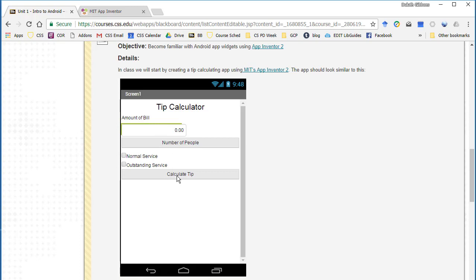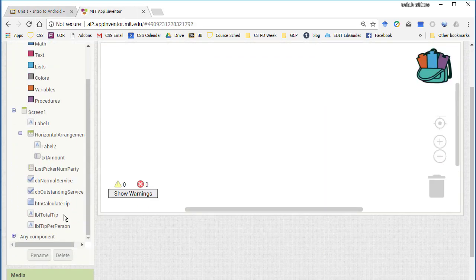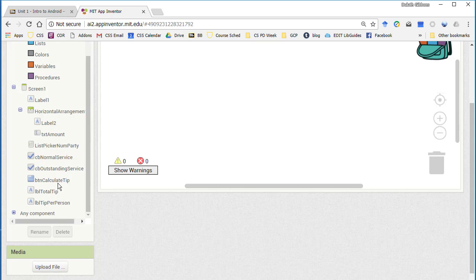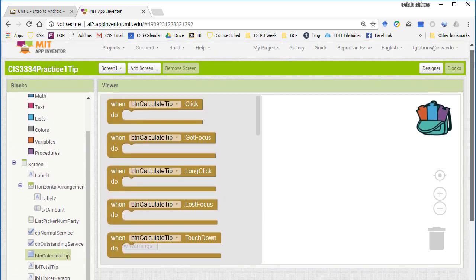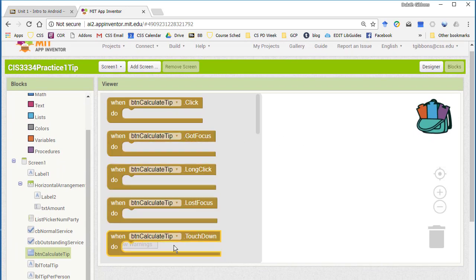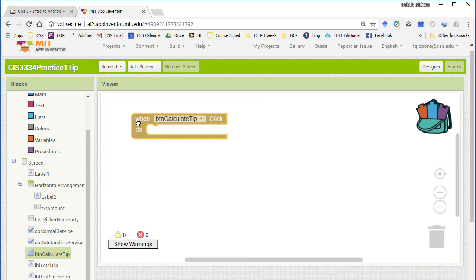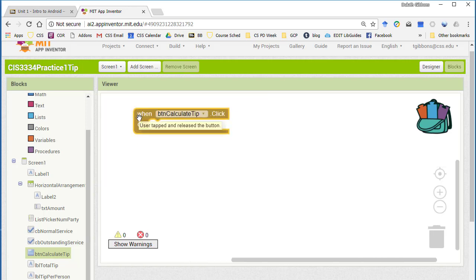What we want to do is when they hit the calculate button, we want to actually do a calculation. So we're going to grab that calculate button. So I'm going to go down here, find my calculate button, button calculate tip. And there are different events here for that. When it gets focus, when it touches, I'm going to just choose the top one, which is the click event, which is the most common one. I can drag that on the screen and I can do some calculations here.